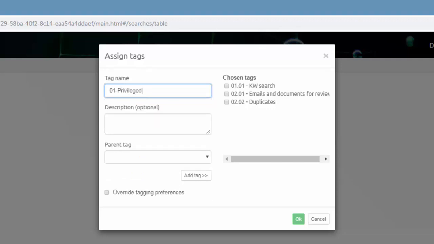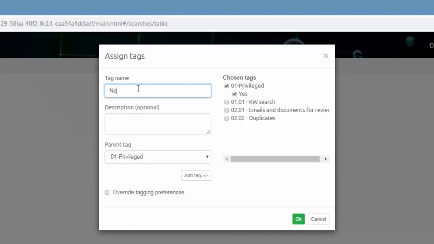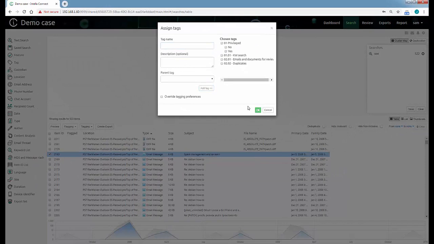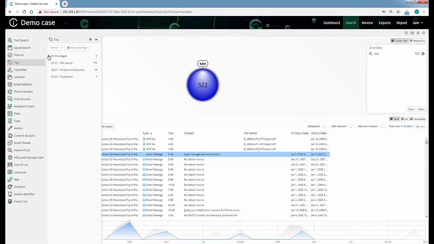We will use this tag as the parent tag for child tags which we'll create for the yes and no decisions. In the same form, enter yes for the tag name. This time use the parent tag drop-down option and select the 01 Privileged tag. Click the Add Tags button to create the child tag. Do the same process to add the child tag for the no decision. Once done, click the Cancel button on the Assign Tags window to close it. In the Tags facet, you should now see a parent tag along with two child tags which will be used for the coding decisions.